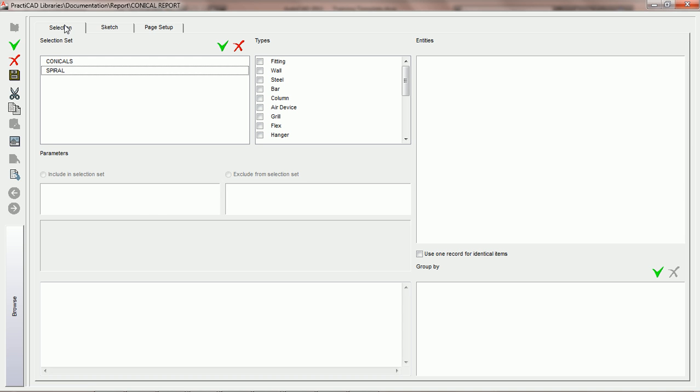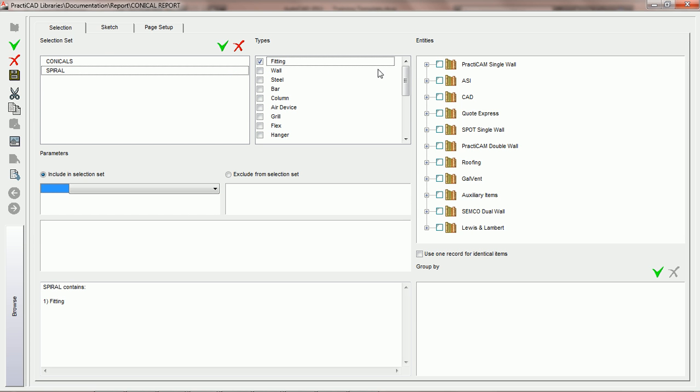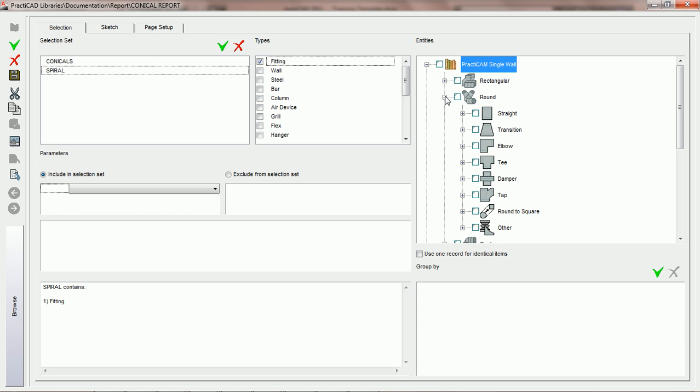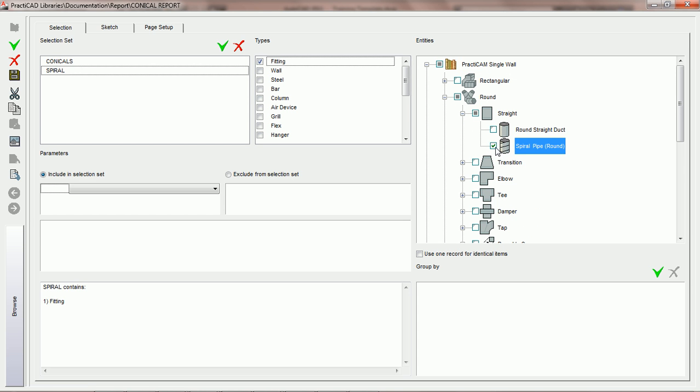Now we're going to go back to selection. For the spiral selection set, we'd like to choose fitting, and we're going to choose the type fitting, and then we're going to say that the only fitting we'd like to report in this particular selection set will be the spiral pipe. For this part of the tutorial, we're not going to choose a condition. We're just going to say report all spiral pipe. Now, we're going to go back into the sketch.